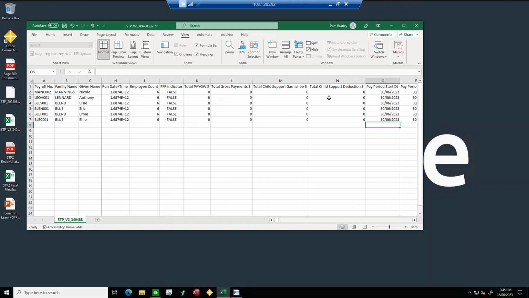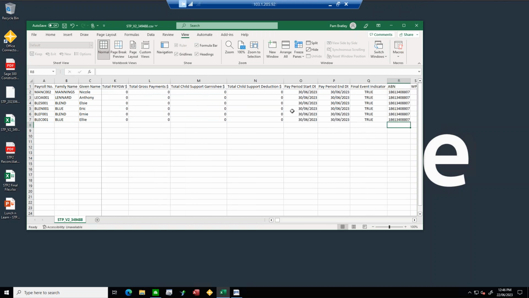And as I said, in a final file, you expect these all to be zeros. If they're not zeros, then this is not a final file. You've most likely forgotten to tick the final checkbox. The other indicator is this final event indicator. That should be set to true. If it says false, again, you've forgotten to tick the final event checkbox.